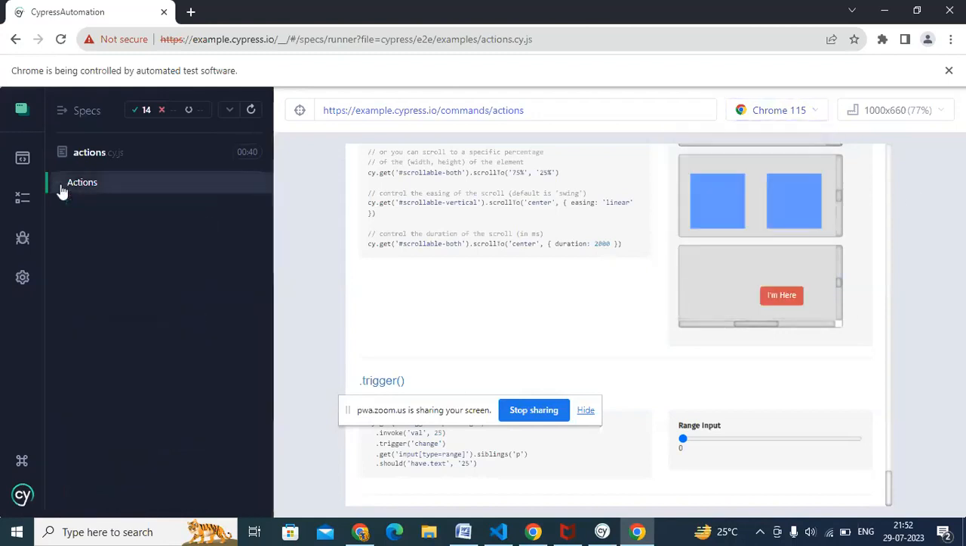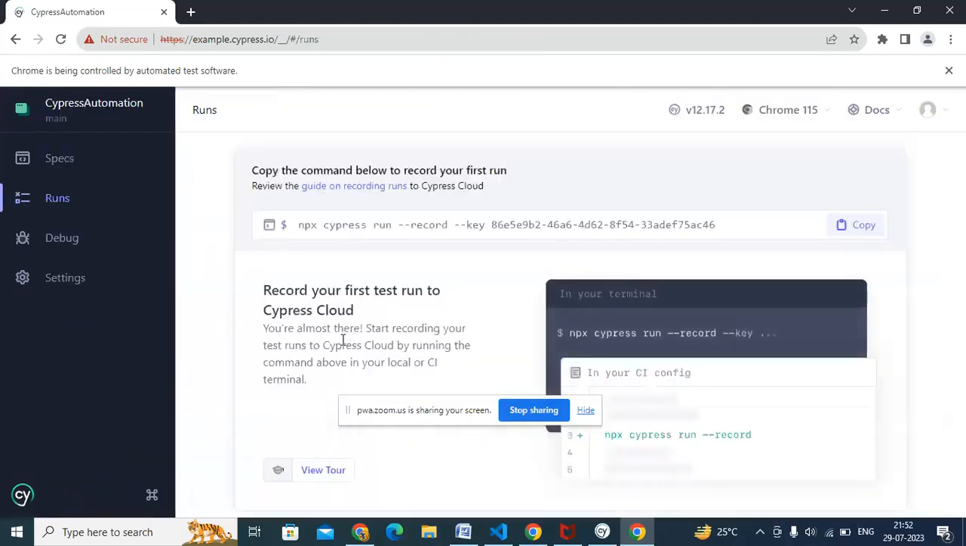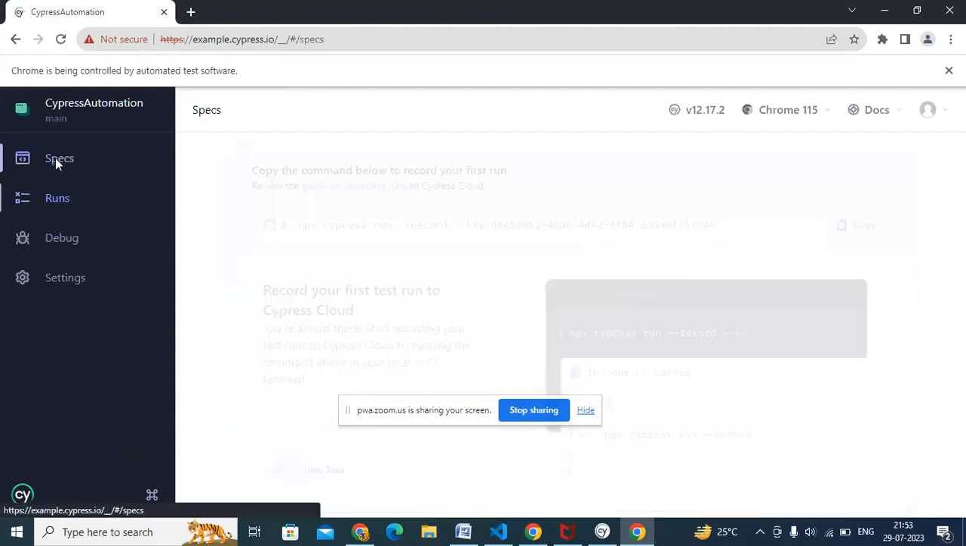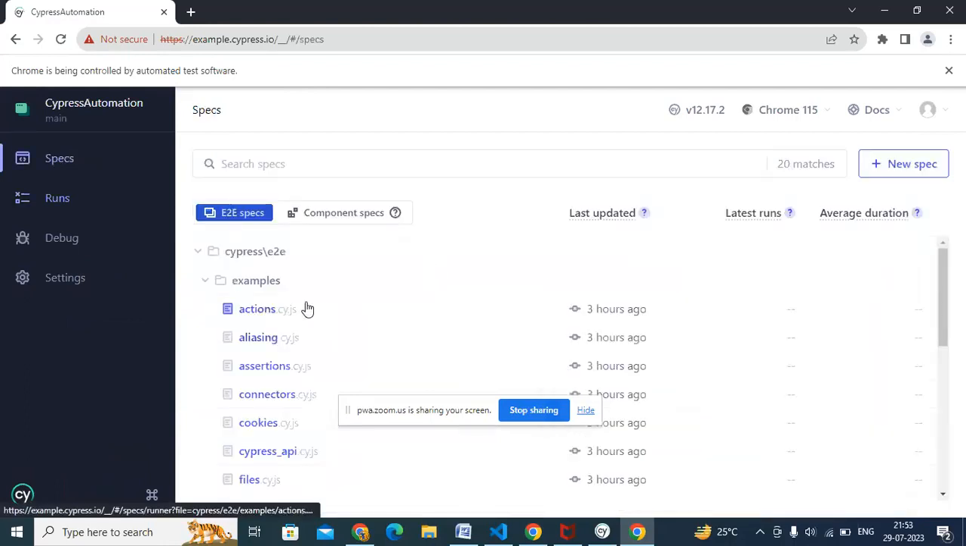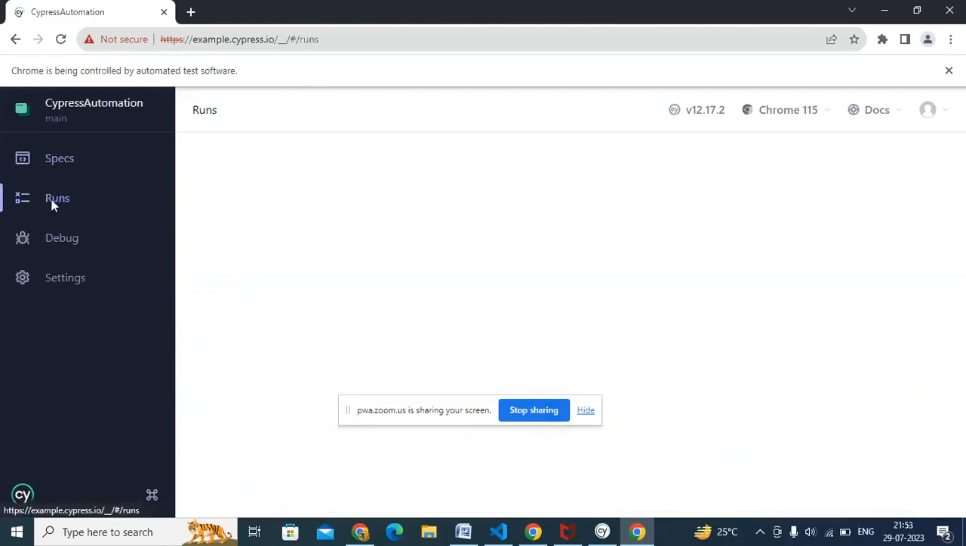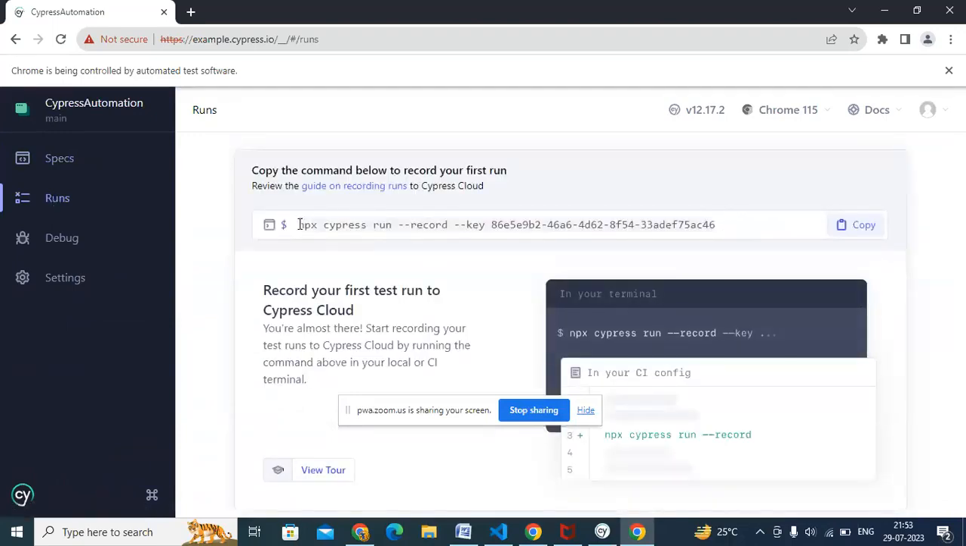Fine. Now the actions test case is executed, but I want to come to the runs now. Just now we executed one run, right? But if you want to see these results, whatever we are executing, in the dashboard, then you need to run this command from Visual Studio. Npx cypress run is for running your tests.